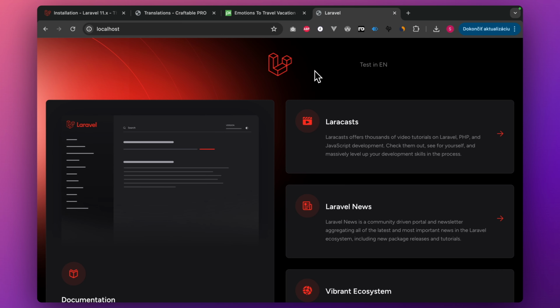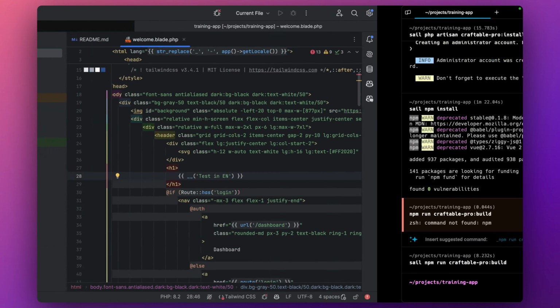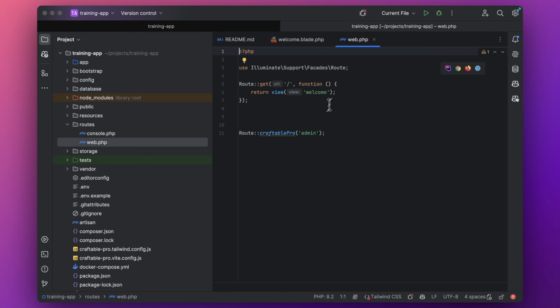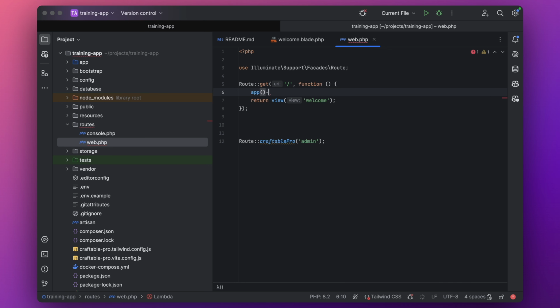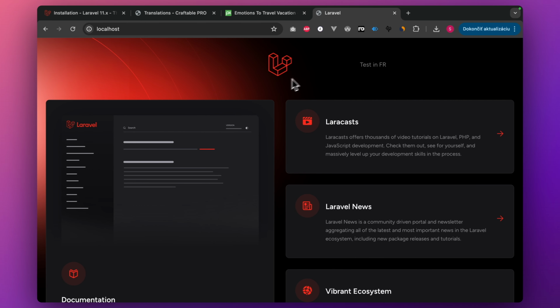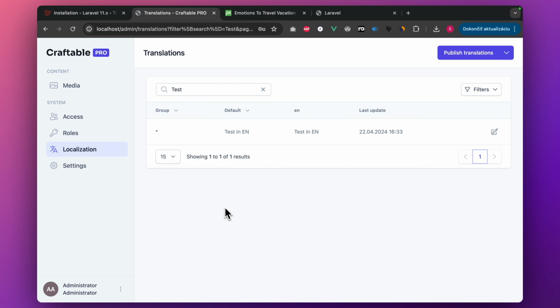On our homepage, there is still text in English because our application is set to English. So let me change the current language to French. After I manually change the language to French, you can see that the text is automatically translated. Scanning and publishing is highly configurable and will be further analyzed in a separate video. Now we have covered the basic functionality of Craftable Pro, and we can finally move on to creating our backend for the training app. So, see you in the next video.